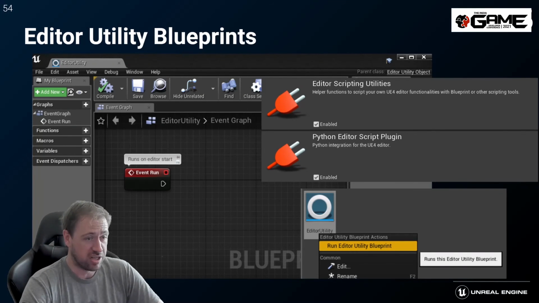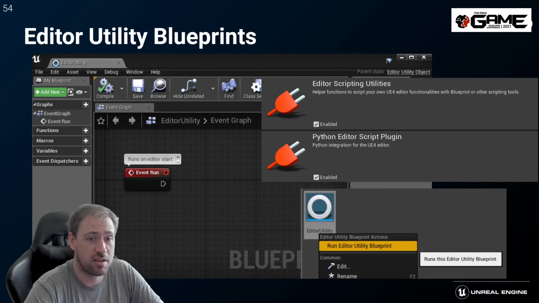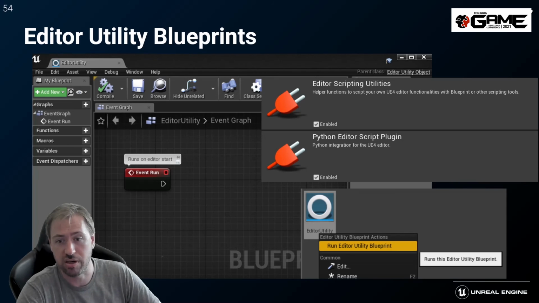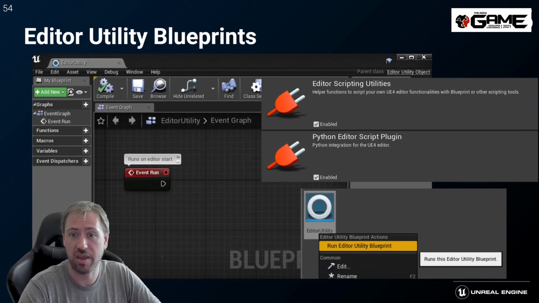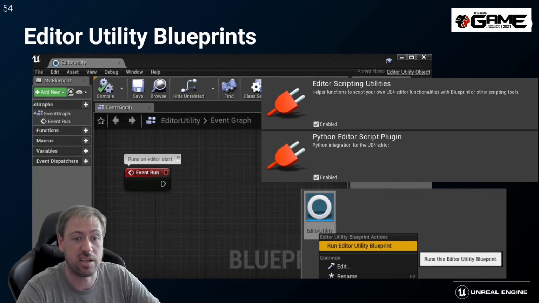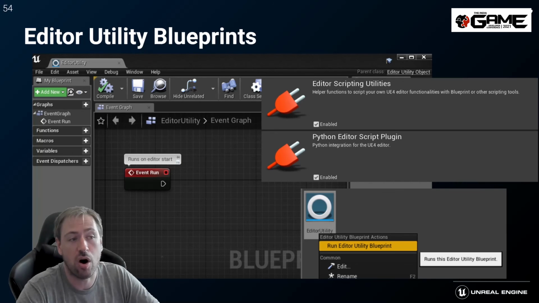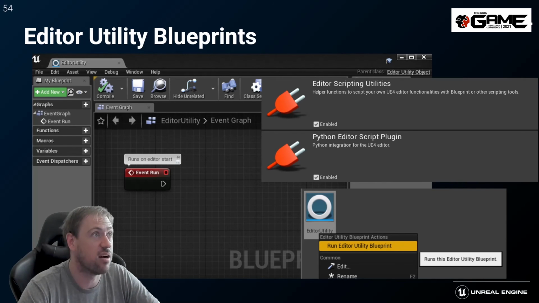Editor utility blueprints is another one that is very often missed, but these allow you to do a lot of really powerful things directly in the editor itself. You can create a new blueprint of type editor utility blueprint, and then you can create a lot of custom functionality for, let's say, spreading garbage around in a level, or running some Python scripts, or building out anything else that you often do in the editor that is too manual and could be automated.